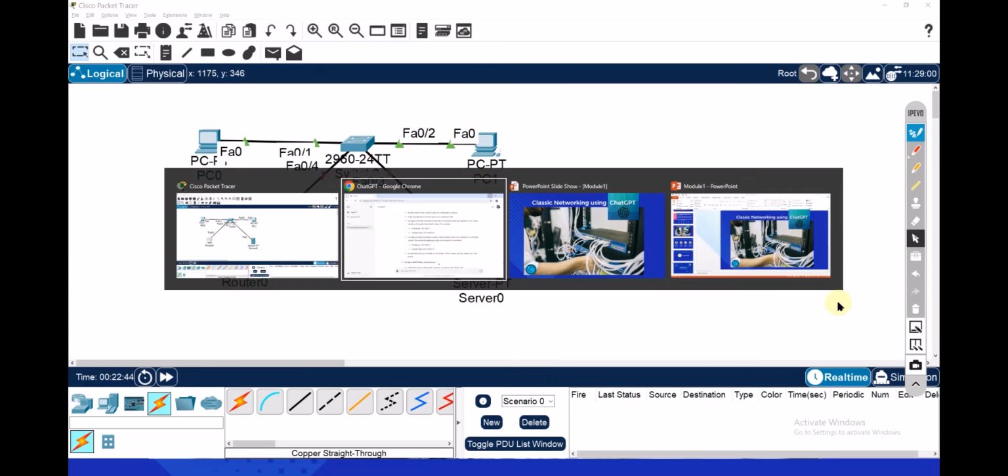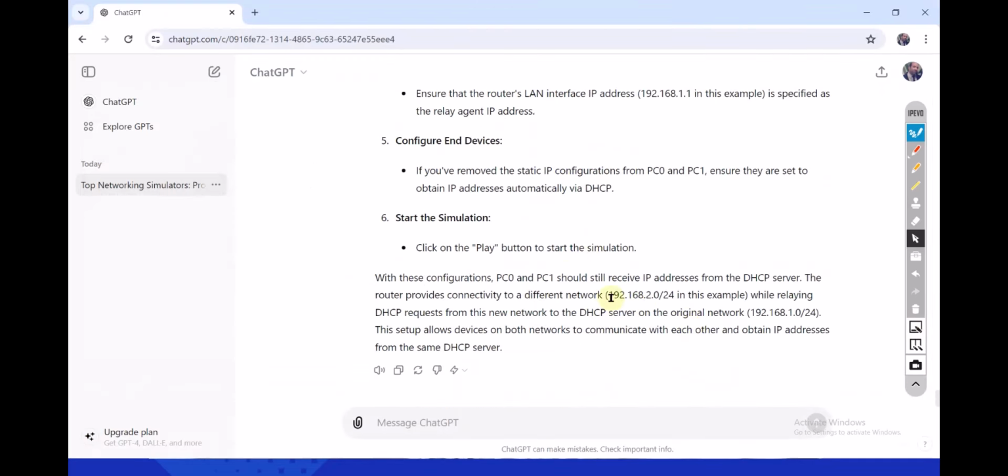So I'm going to ask ChatGPT: 192.168.1.1 is already consumed by the DHCP server.